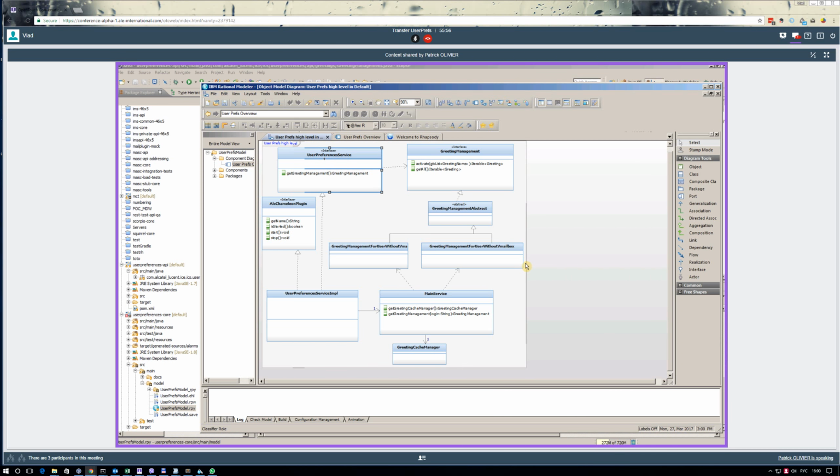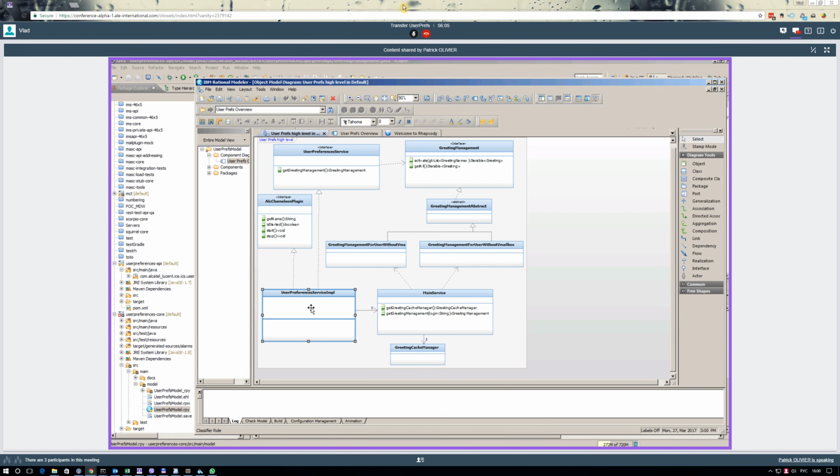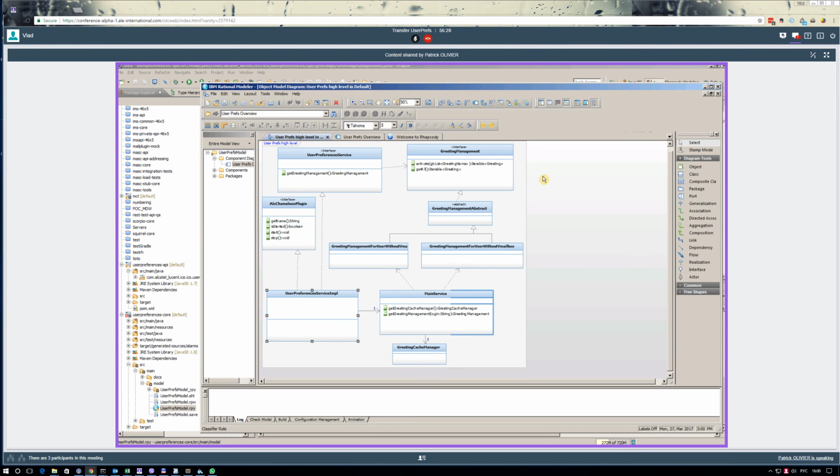So that's the classical things. One high-level interface here, one Chameleon plugin interface, and one service which is implementing both interfaces, which delegates the work to a service, and the service will create a management greeting in two cases, for a user having a mailbox and for a user having no mailbox.